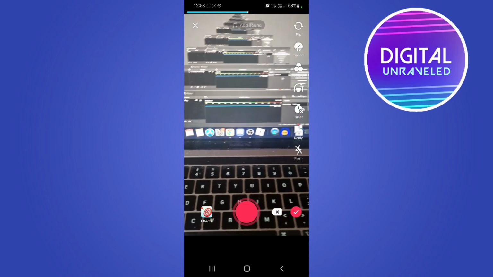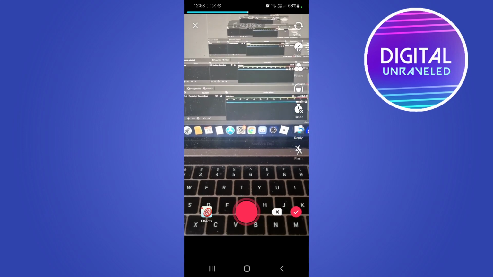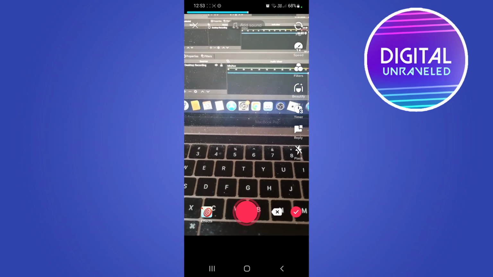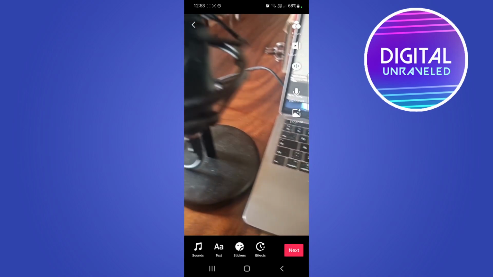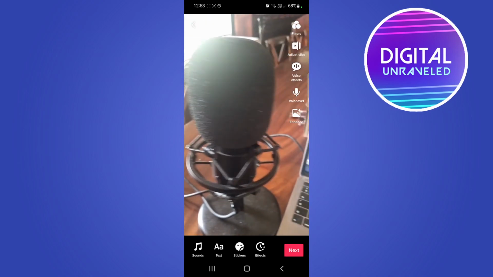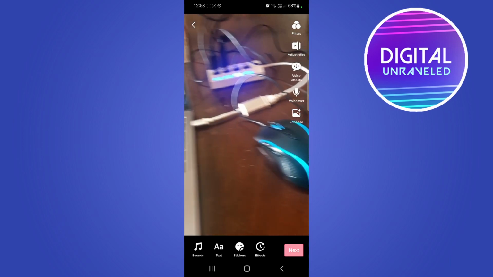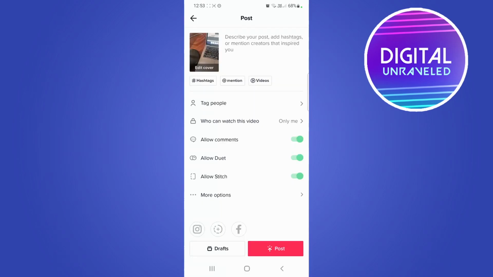There we go. So let me just say this is an example of a video that I want to credit. What we would do is tap on the tick mark, then go ahead and regularly edit the video that you are reposting. Then tap on next. That'll take you to the upload page, and now you have this new option here that says videos.